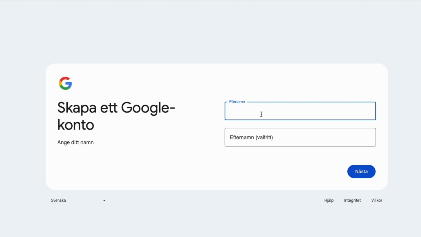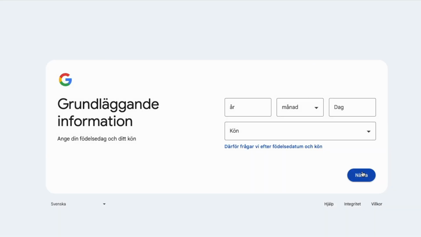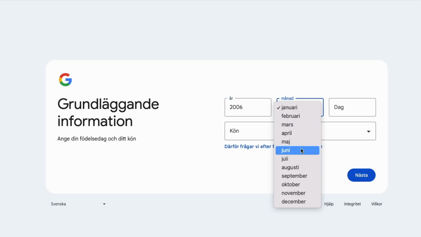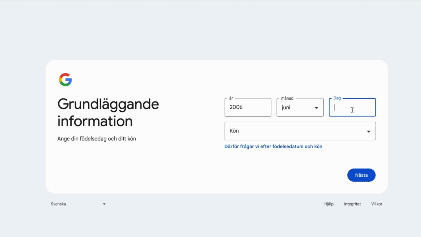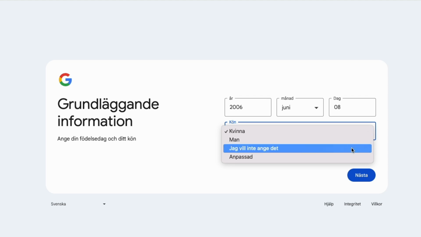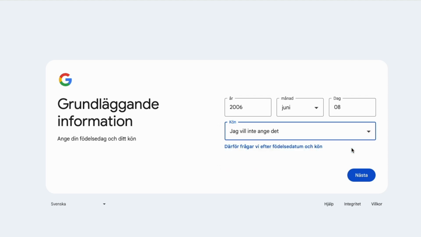Fill out your first and last name. Click Next. Please fill out your year of birth, month and day, and indicate your gender, or select Rather Not Say. Click Next.